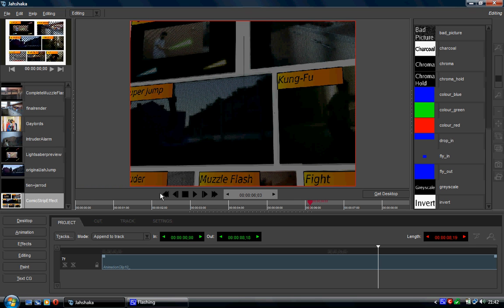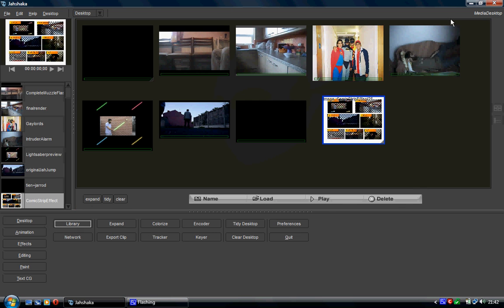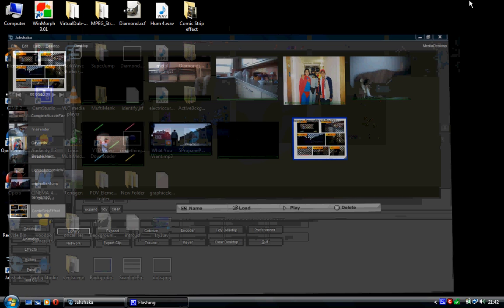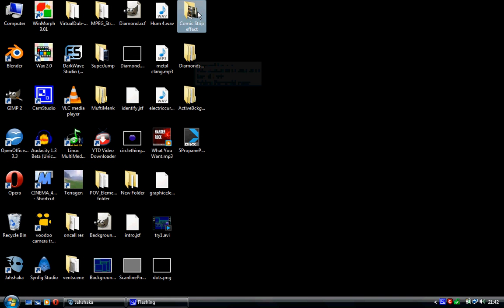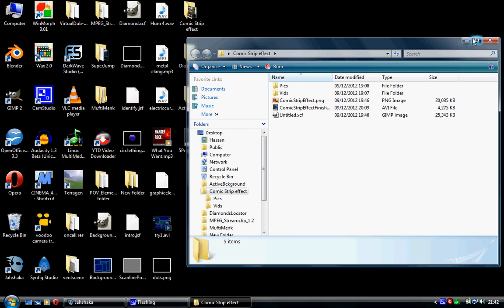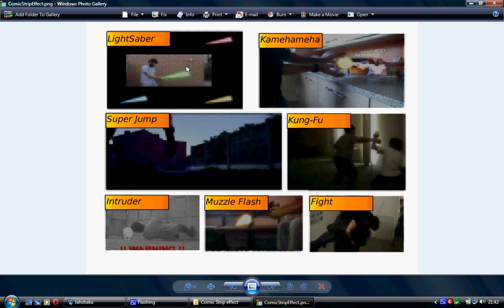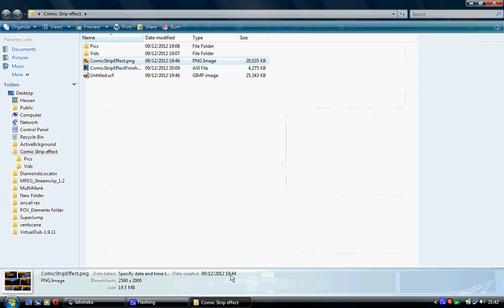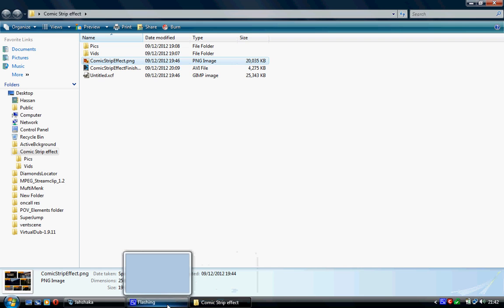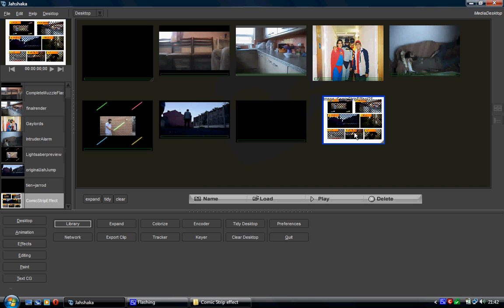With this particular video, you need to do some pre-planning. The first thing I did is create a comic strip inside of GIMP. As you can see, I just got screenshots and made this little comic strip in GIMP and exported it out. The next thing I did is bring that into Jahshaka, as you can see here, with all my videos that I needed.